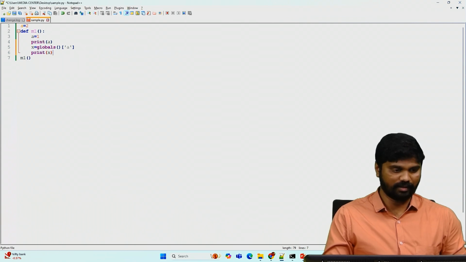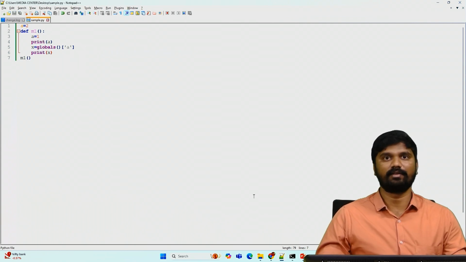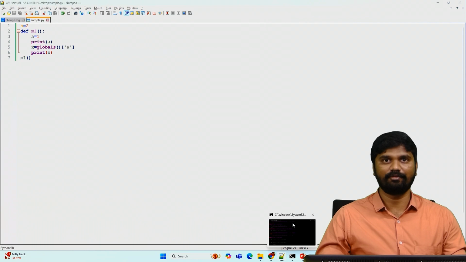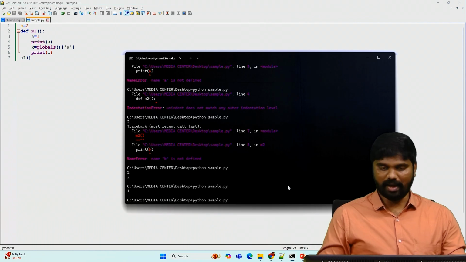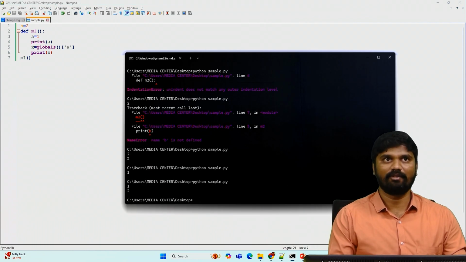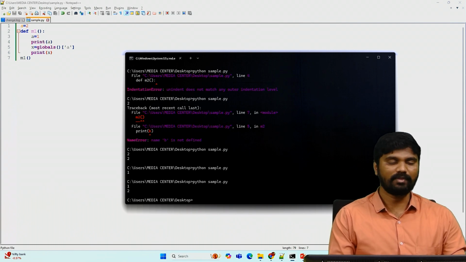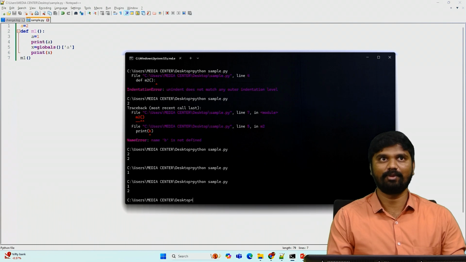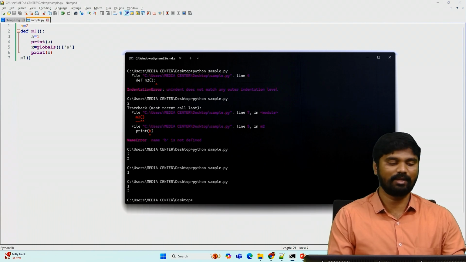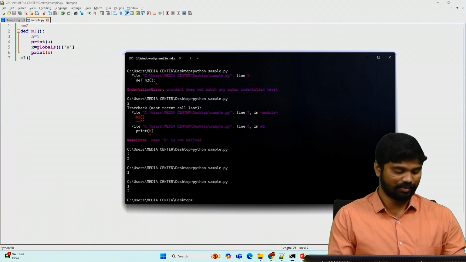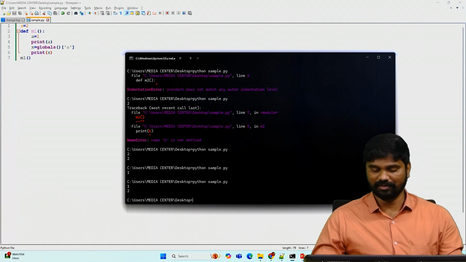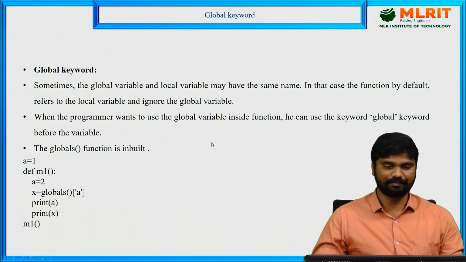Okay, now see, print x. Now see, by using the function we are going to access what? The local variable and global variable. So when are we going to use the globals function? Whenever the local variable and global variable have the same name, at that time this will be useful, right? So this is about what? Globals function, right? Next, right?